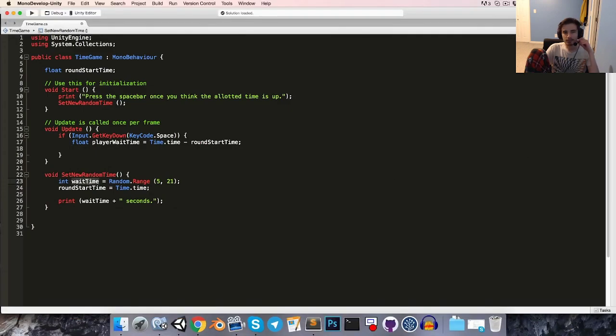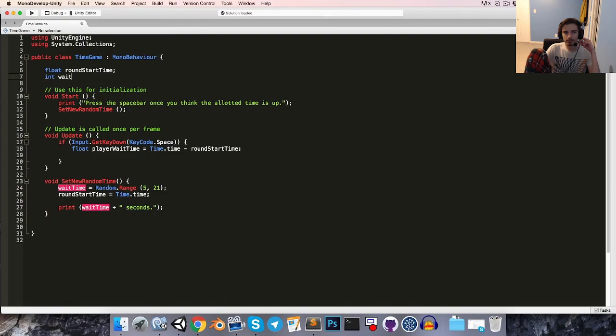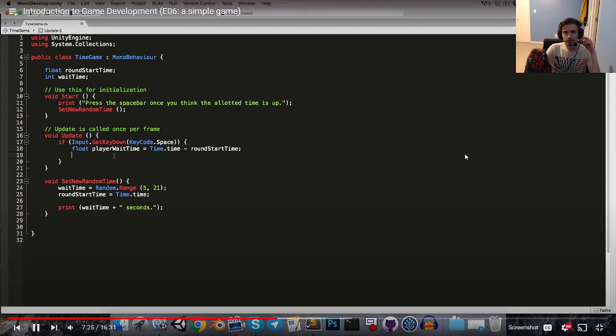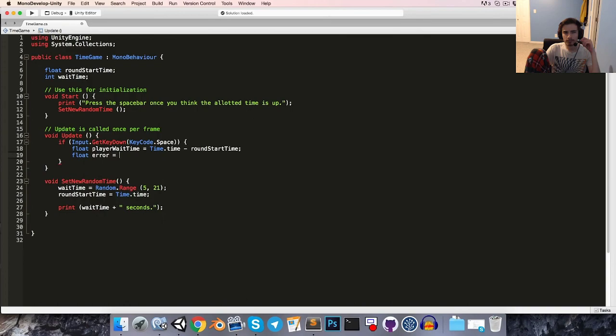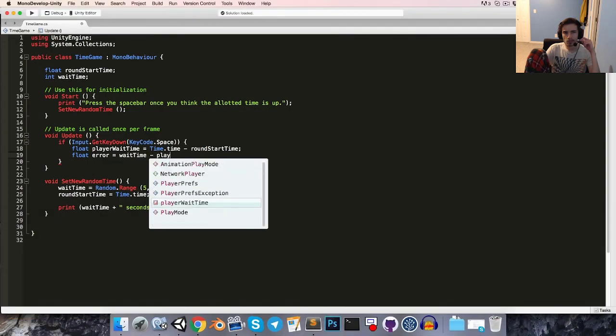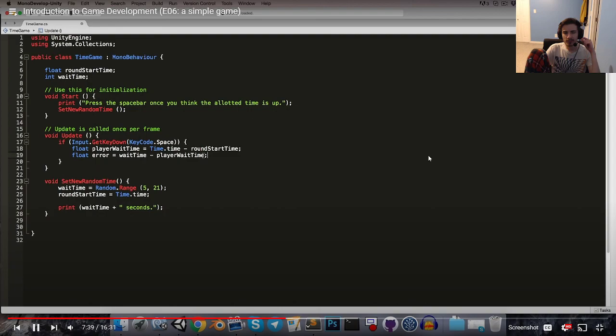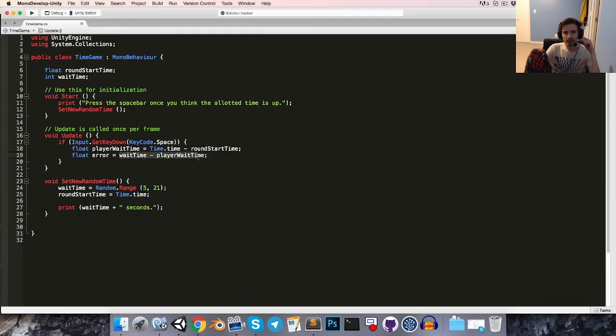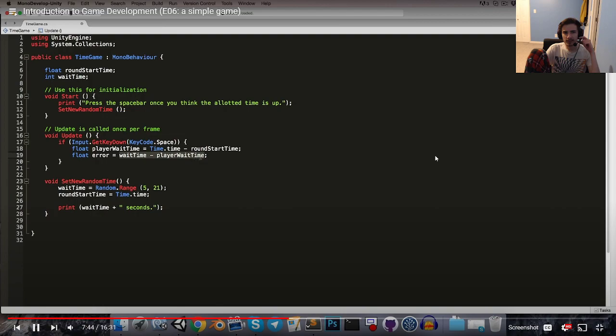From the intended wait time. So currently we can't access this variable because it is a local variable. Remember, it's declared inside of a method. So if we just move the declaration outside of the method to over here, then we'll be able to access that value. So we can say float error, just meaning how far off the player was, is equal to the wait time minus the player wait time. And obviously, if the player waited longer than they were supposed to, then this will be a negative number. Otherwise, it will be a positive number.